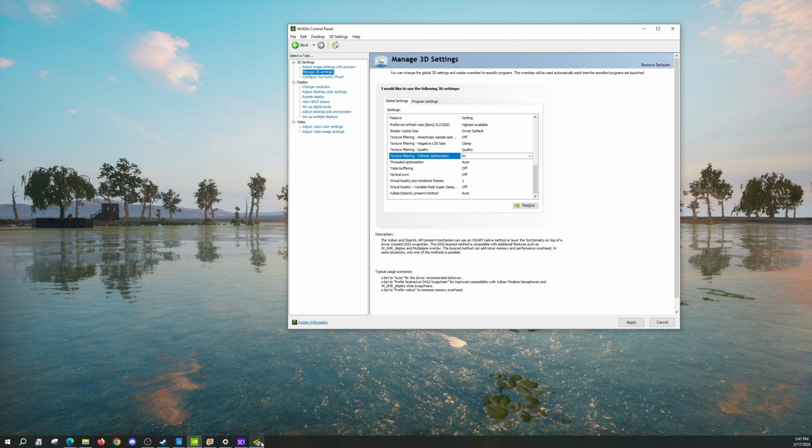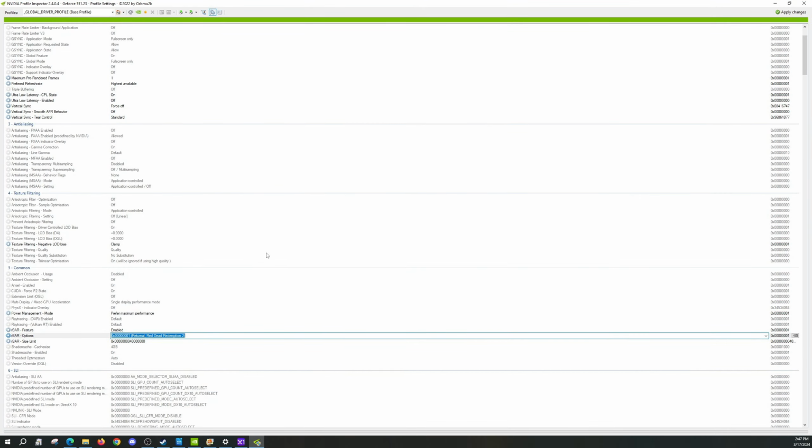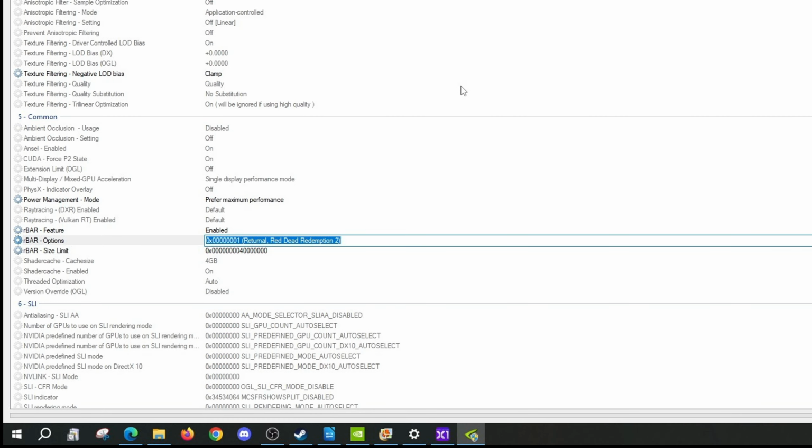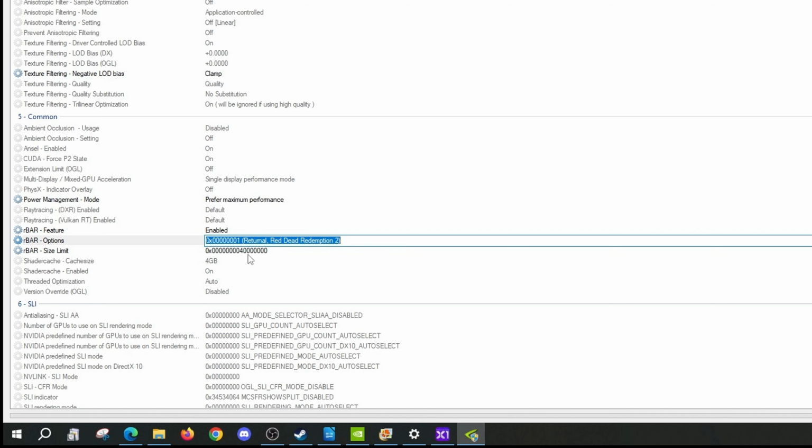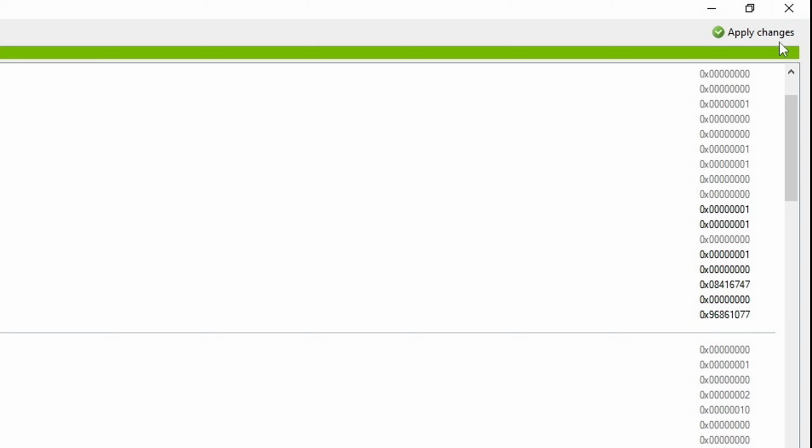Once you download it and extract it, you're going to get this window here. You want to scroll down to Common. Under here, you want to make sure power mode is set to prefer max performance. R-BAR feature is enabled. R-BAR options are set to the one that ends in 01. I only have one in this case. You may have other options. And then the size limit would be this one right here. At the end, you want to make sure you apply changes in the upper right corner.